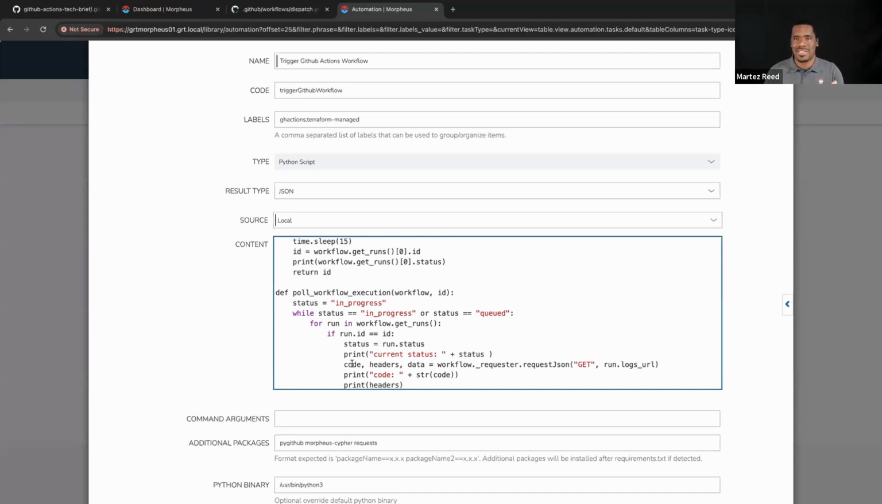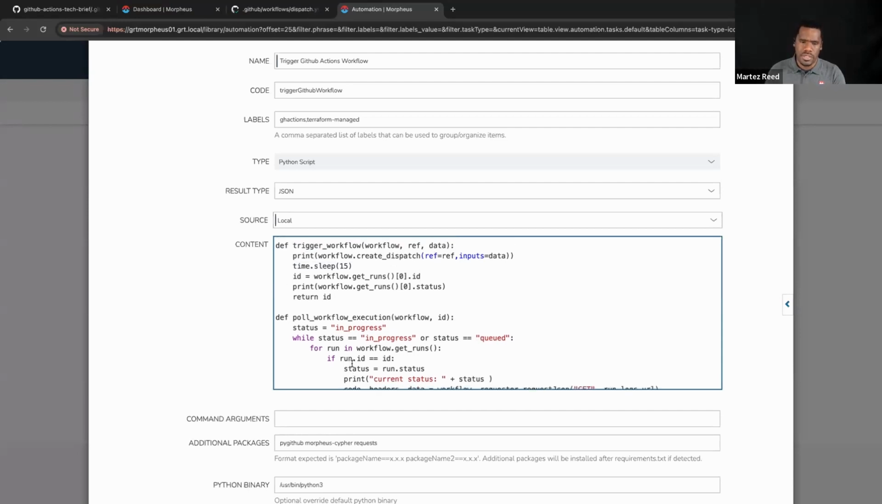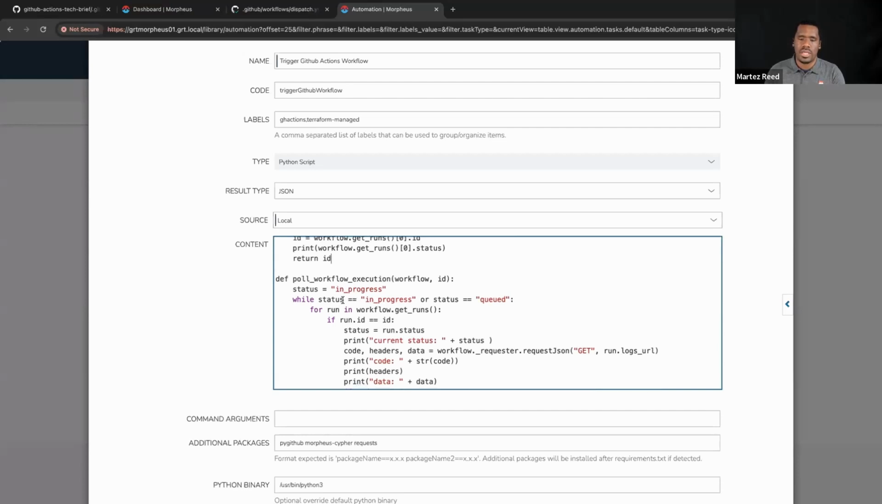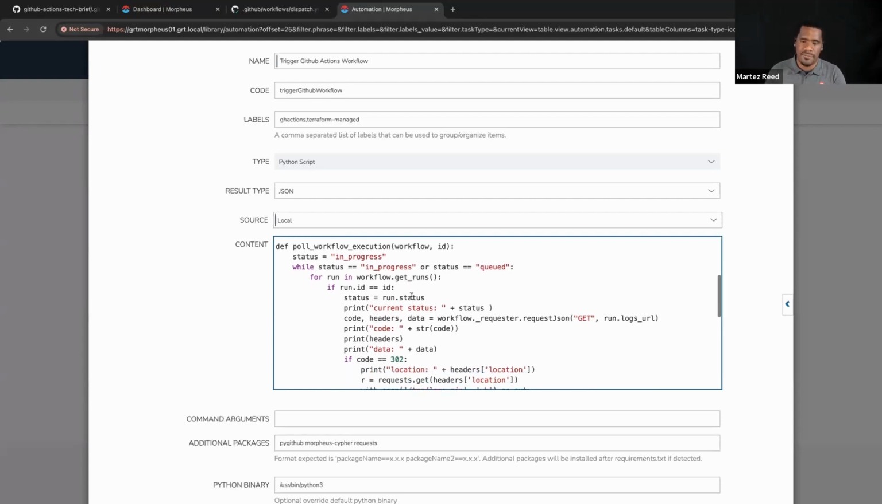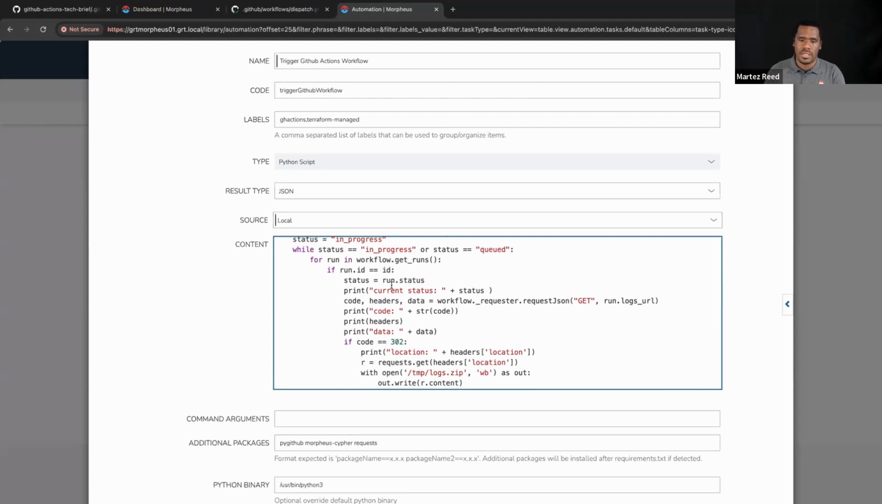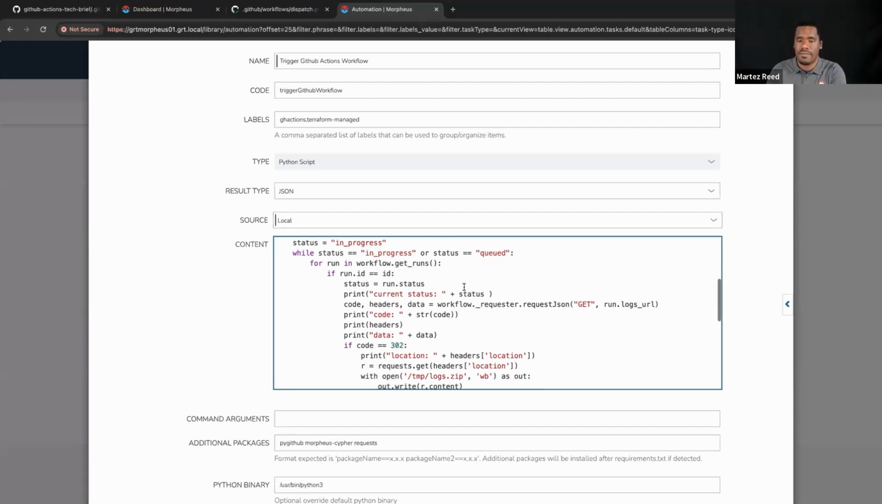Similar to when we provisioned the Morpheus instance, there was a need to wait or to poll for a particular event before we proceeded as part of the process. So in this case, I'm going to poll the execution. Before we take a look at that, I do need a status. That's what we saw with triggering the workflow. We triggered the workflow, which means we created the dispatch, and then we wanted to grab the current status or print the status of the particular instance. While the status is in progress or queued, we're going to iterate through the runs from a GitHub Actions perspective that are tied to this particular workflow. If the run ID and the ID that we specified match, we're going to then start the iteration of this process.